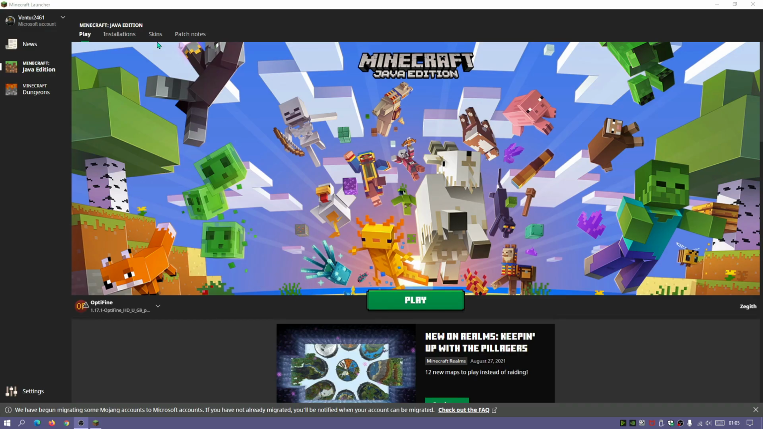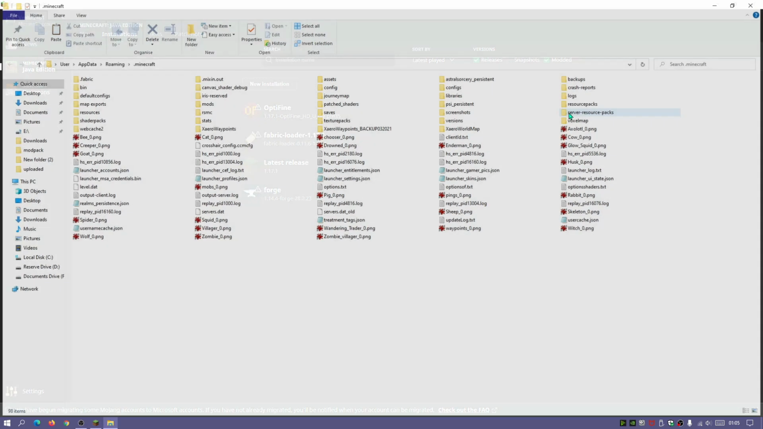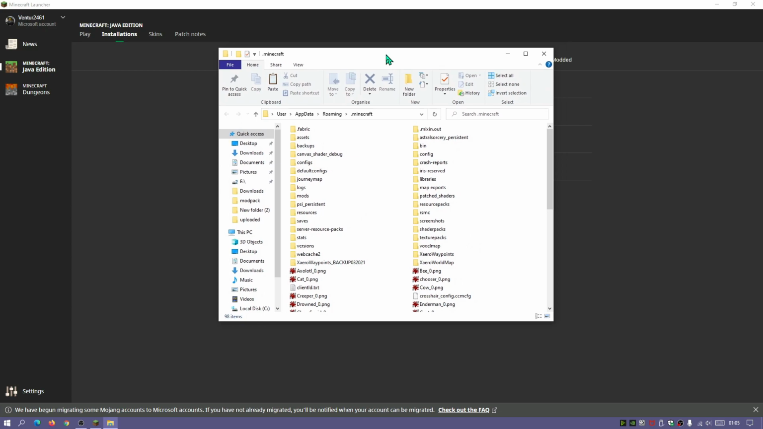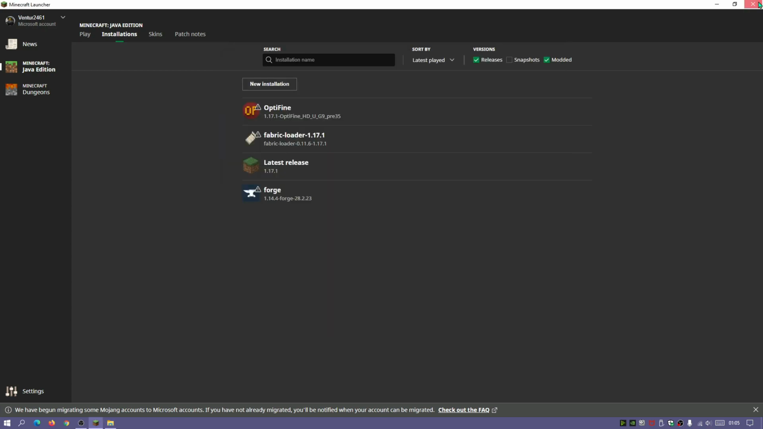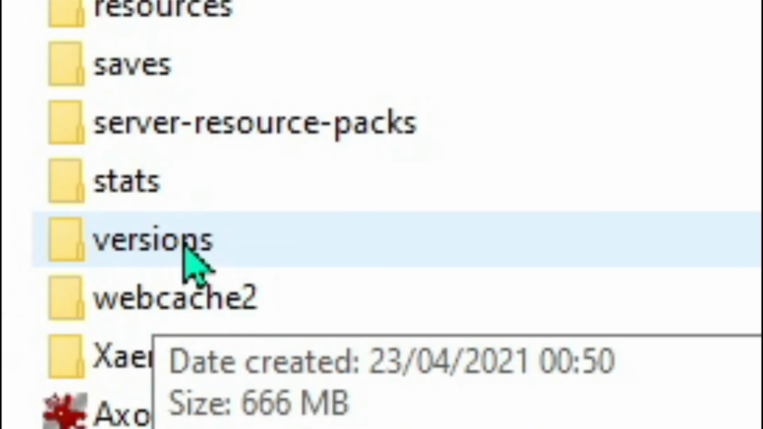Once you do get in the launcher, click on where it says installations over here and just hover over any of these lines. For some of you, it might just say latest release. If you have got other installations over here, they will be listed. So just hover over any of them and click on the folder icon over here, which should open up the default Minecraft directory. So close down the launcher, and now we need to go to the folder which says versions.